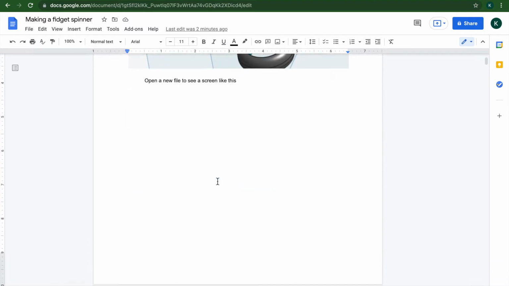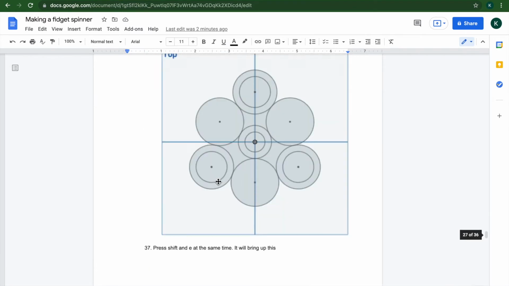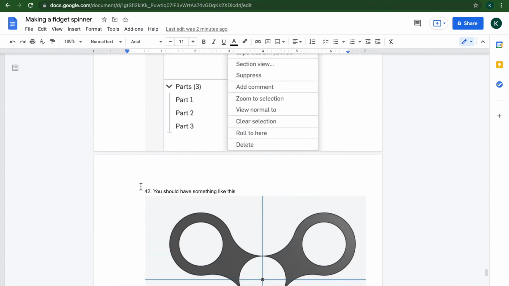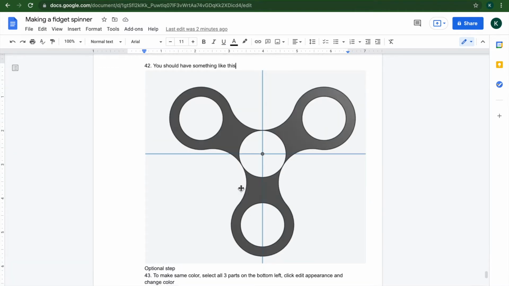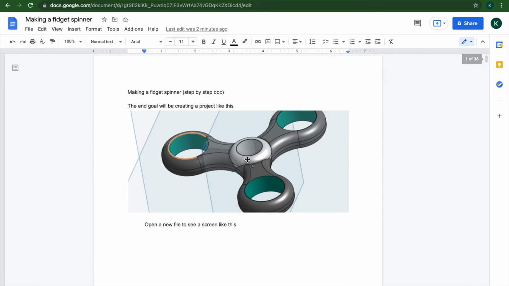I do have a mistake later on, almost near the end, at step number 42. So make sure to reference the video to see how I fix this mistake. Okay, let's get started.